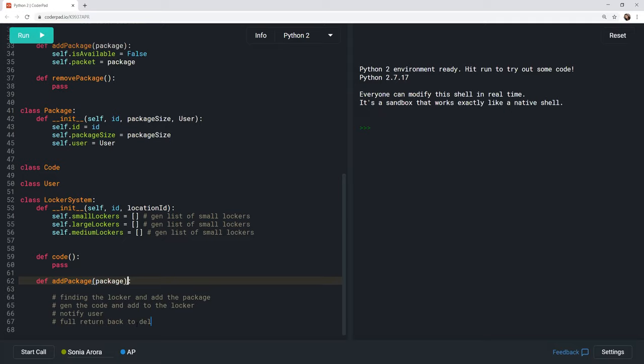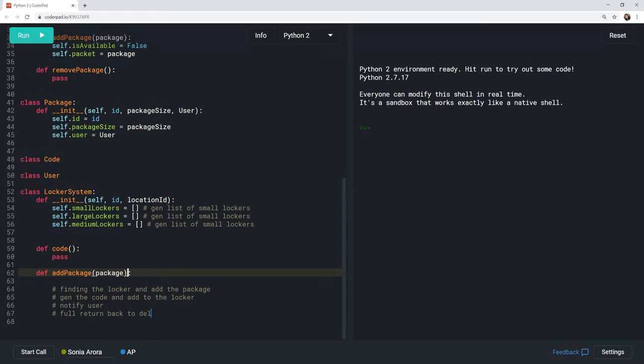So I think we should be writing the finding-the-locker logic. Yeah, those details will be there, right? But that is not a public method, we are not exposing that. So what else is a public interface here? Okay, so this is the add package.